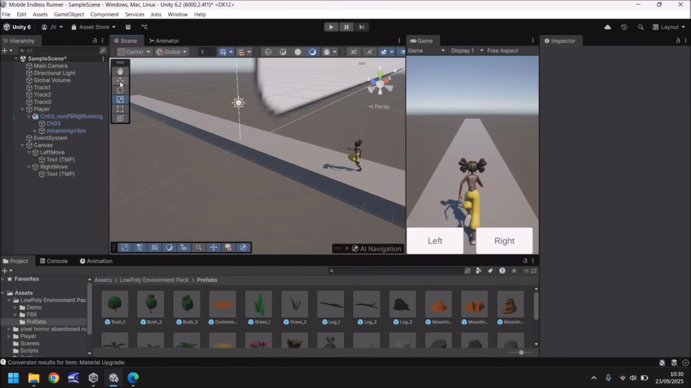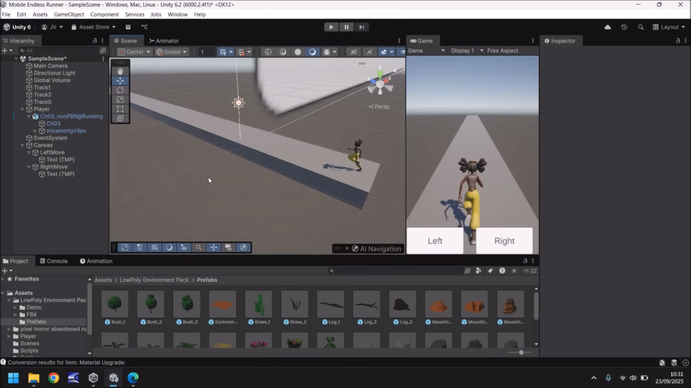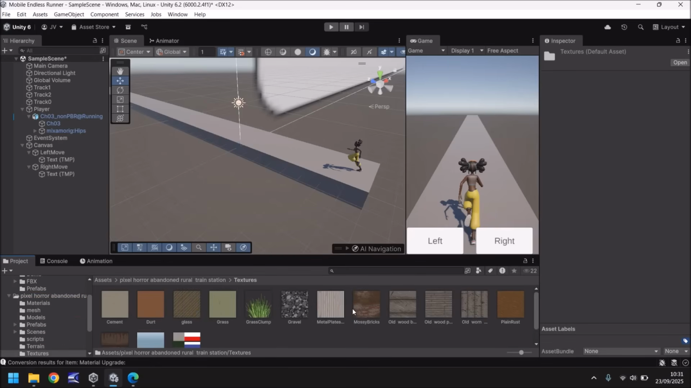If we actually use the Move tool. So let's try that again and move them this way. There we go. So it kind of looks just fine there. So these are now ready to accept some kind of visualization. So let's go to the Pixel Horror Abandoned bit. Let's go on to Textures and let's apply this gravel texture to track 0.